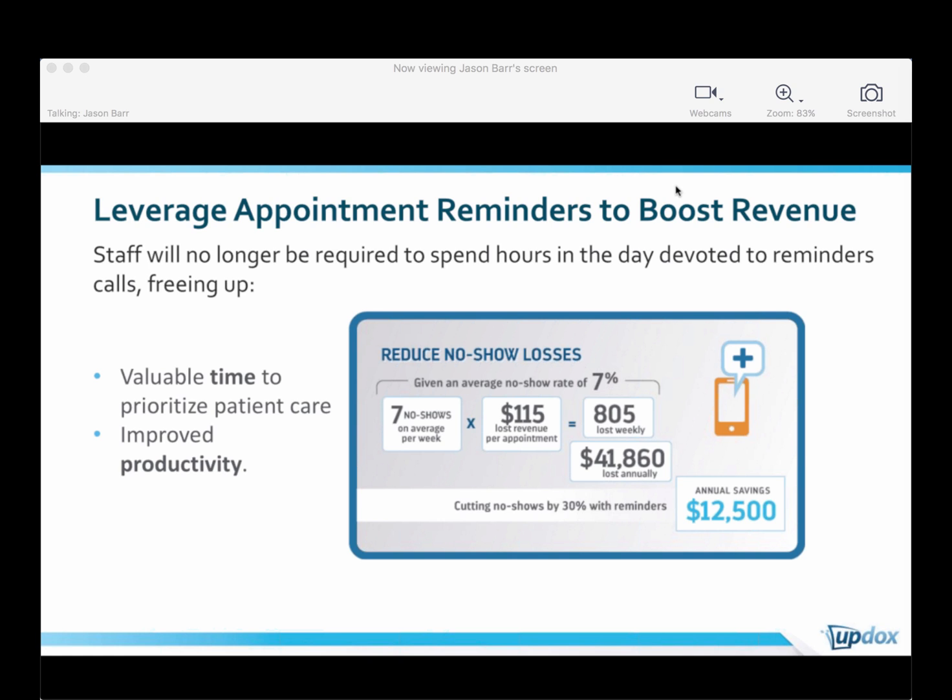From an ROI perspective, the typical practice experiences a no-show rate of 7%. So that means if you have 100 appointments on your schedule each week, which is pretty standard for a single provider, 7 of them are going to no-show. Considering $90 for a reimbursement and $20 to $25 for a copay, that's going to cost your practice $115 in lost revenue for each appointment, which will roll up to $800 weekly, almost $42,000 annually.